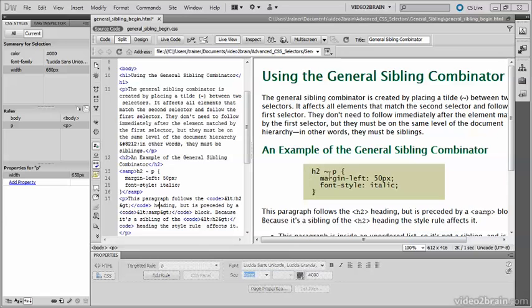It's one element separated from another by a tilde, and what this does is that it affects all paragraphs that are siblings of the H2 element and that follow the H2 element. So anything before an H2 element is not affected, but if they come after and they're siblings of the H2 element, then they will be affected by this style rule.